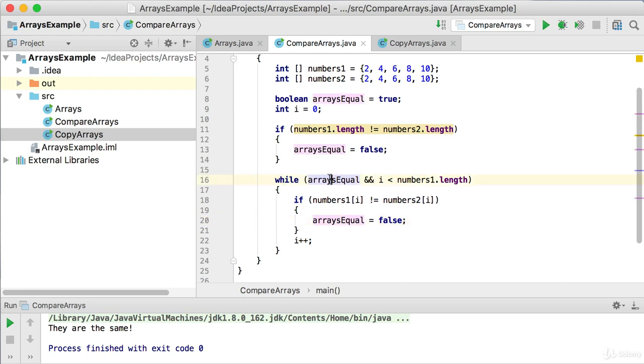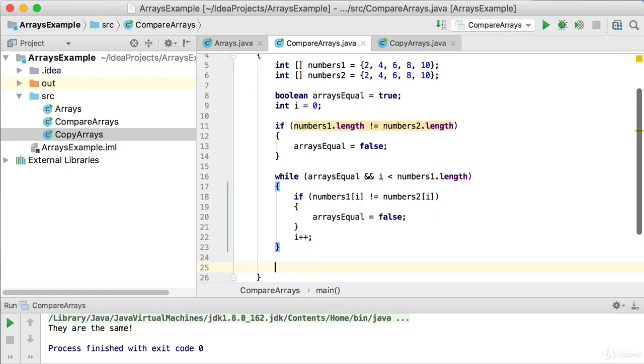So this while loop enters while arraysEqual is still true, and it runs through every element. It's going to start at 0 and compare numbers1 at position 0 with numbers2 at position 0. If the 2 is not the same as the 2, we'll set arraysEqual to false. Then the loop runs again. If the 4 is not equal to the 4, we will set it to false. If the 6 is not equal to the 6, and 8 and 8, and 10 and 10, we're going to compare them the whole time. And if just one of these values is not the same, we set arraysEqual to false, and it will exit this loop.